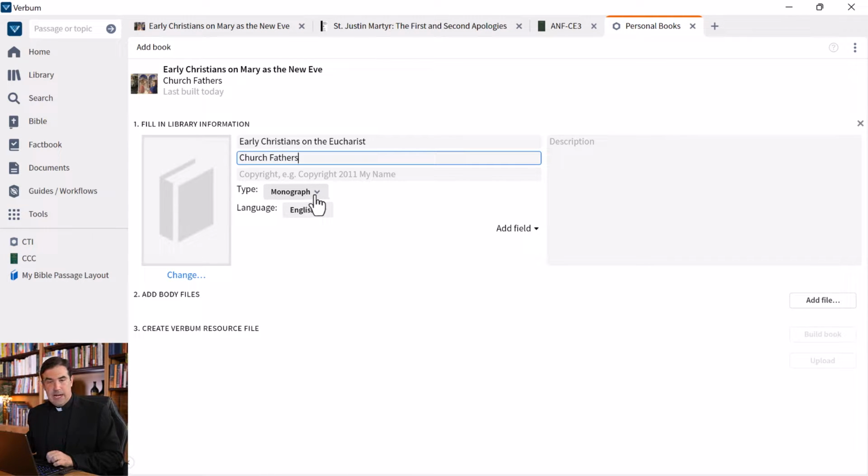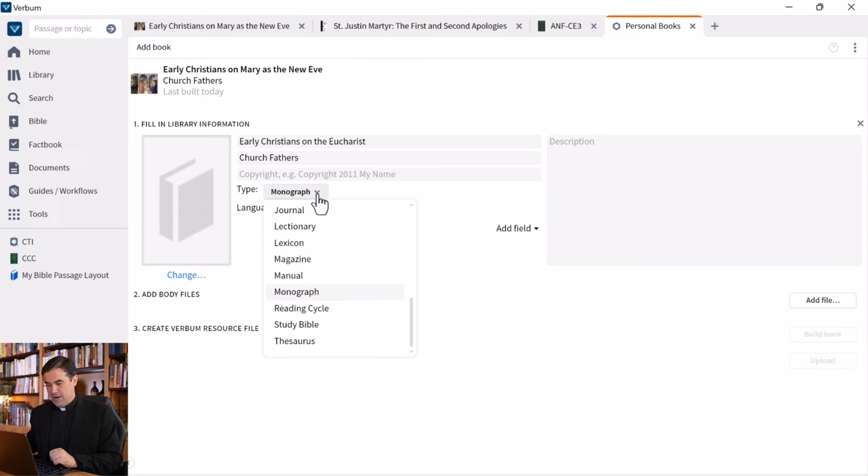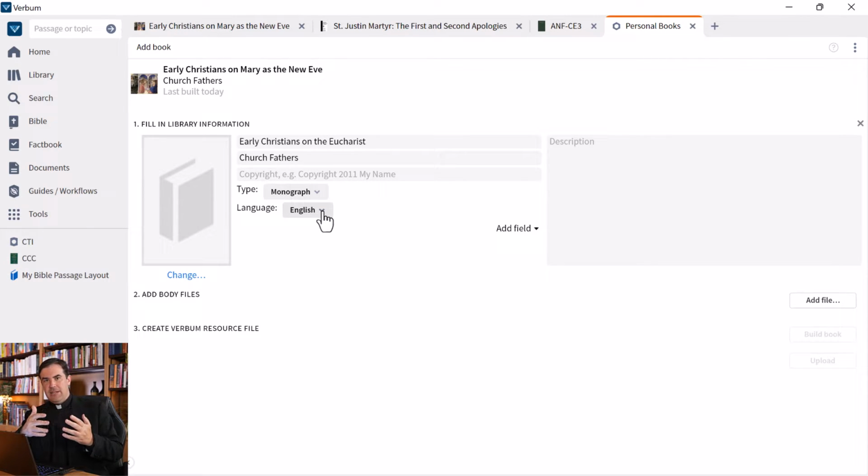You can select the type. Here, monograph works great, but there are other types available, such as lectionary or Bible or study Bible and so on. And language. Language will help Verbum identify the biblical references that are in your document. So if you are using a foreign language, you'll want to choose that to help Verbum recognize those biblical references.